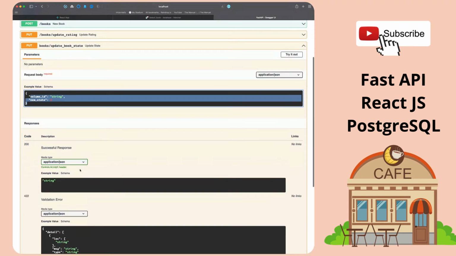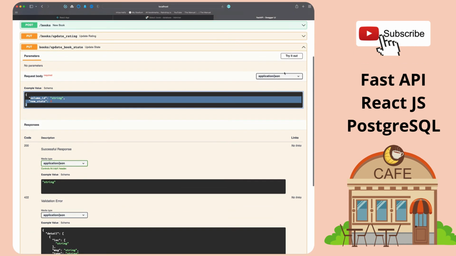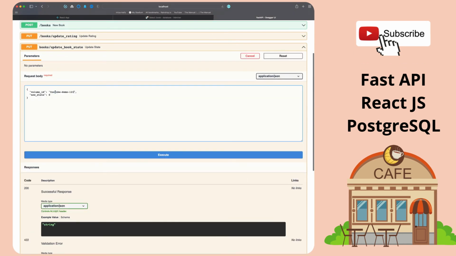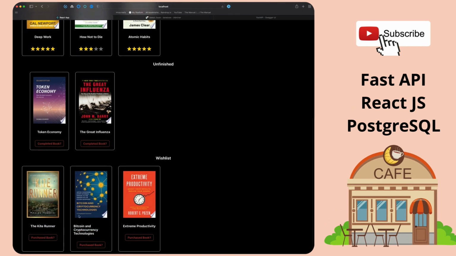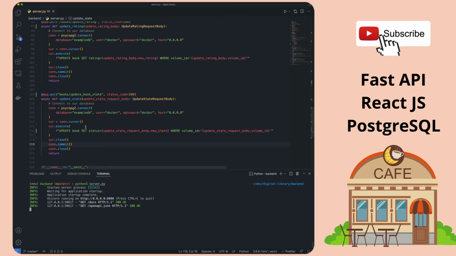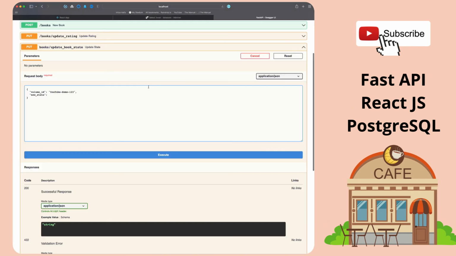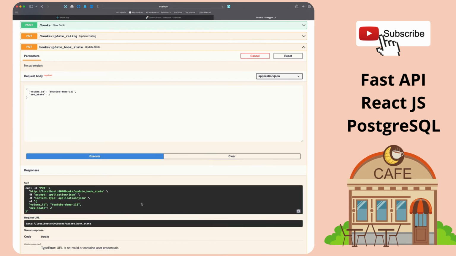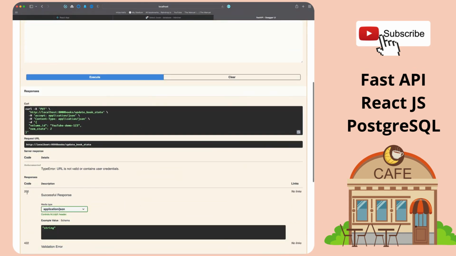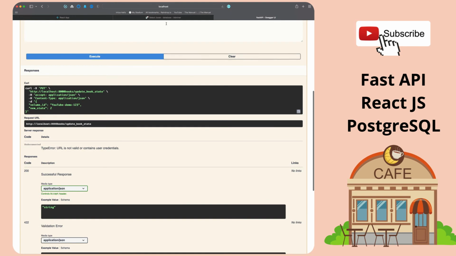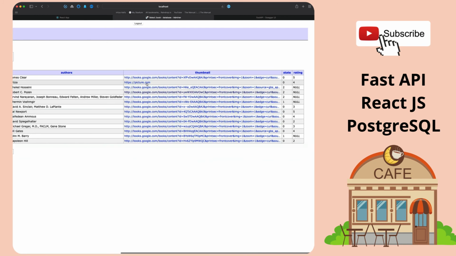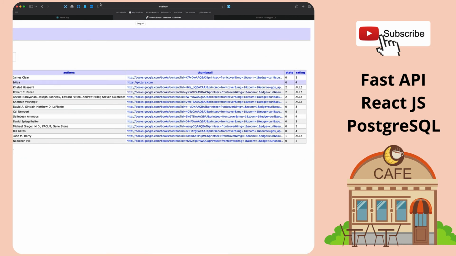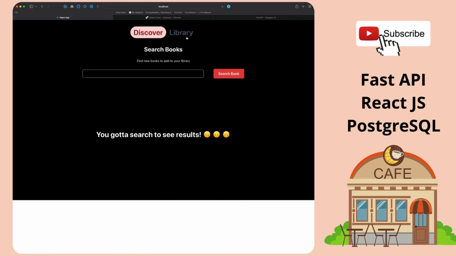So we're gonna try this out. We're gonna give it the volume ID and new state. Let's say right now it's in completed. We're gonna move it to wishlist, which is gonna be 2. So our new state is gonna be 2. Execute. We got a 200. Now let's check it here. This is 0 now. Was it 0 before, right?